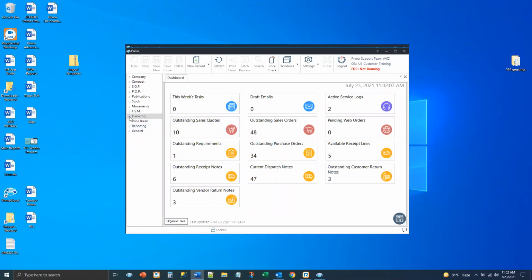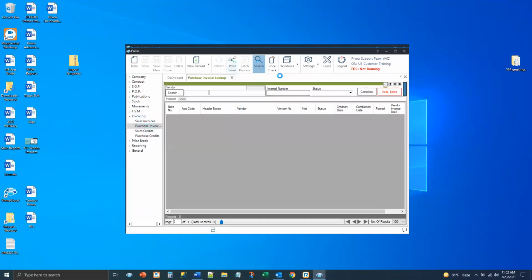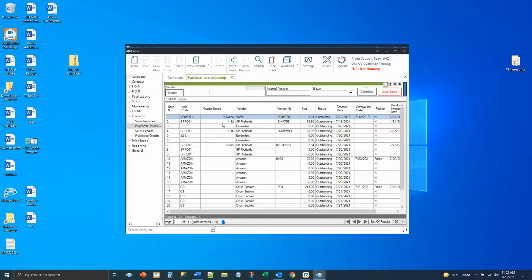To access that, we go to invoicing, purchase invoice. Just do a quick search to show you what I'm talking about. Your header notes column is where your purchase order number will show up here. And again, that's configurable. If you want to set that up in a preset sequence or a certain format, we can do that for you.